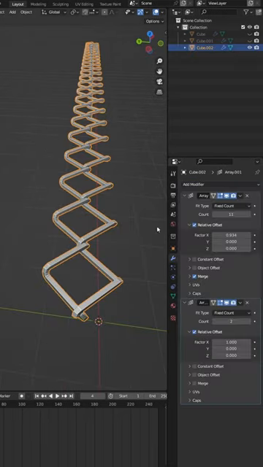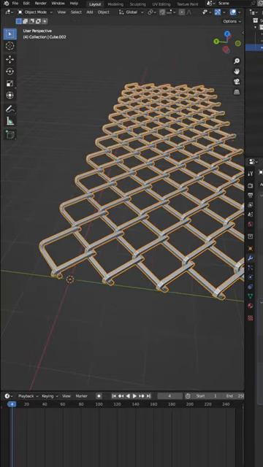Again add another array modifier, change the factor of x to 0 and change the factor of y manually. Increase the number of count and your fence is ready.